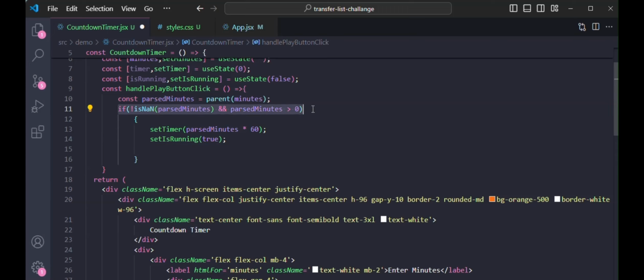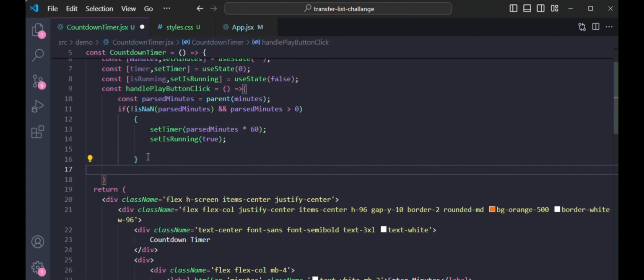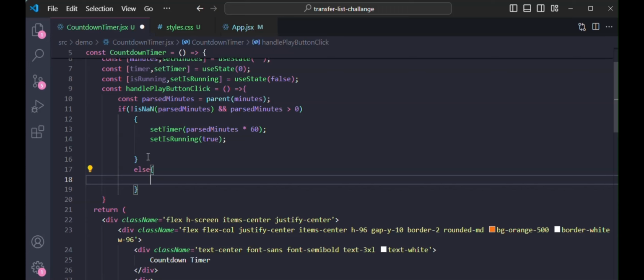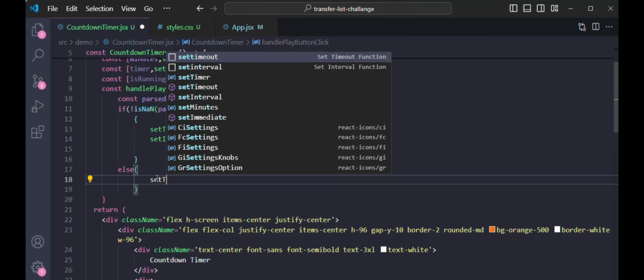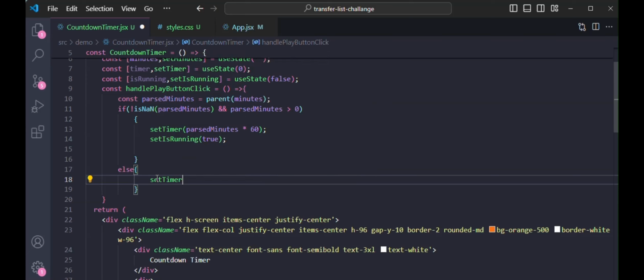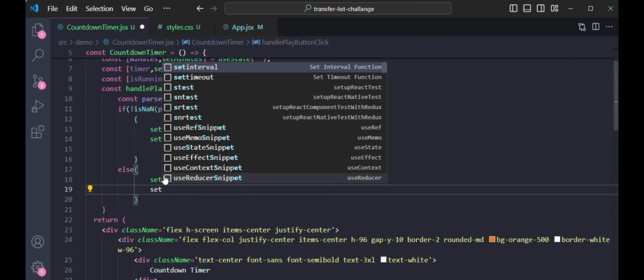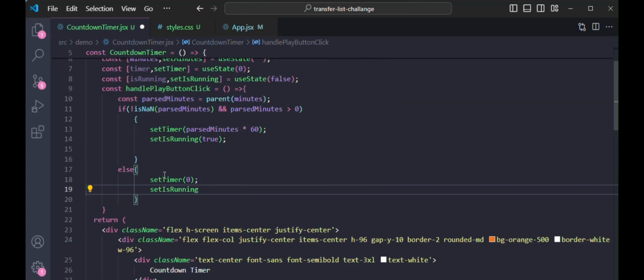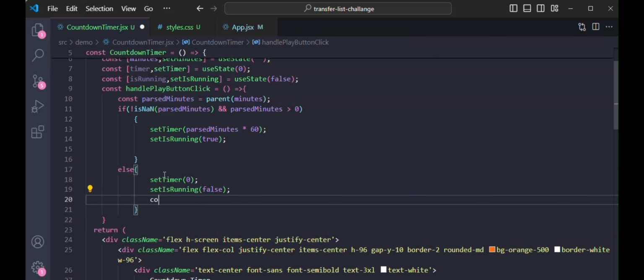If this condition fails, that means if the provided input is not meeting this criteria, then we should throw some warning saying that enter valid input, like that. For that I'm putting an else condition, where I'm throwing some error warning message. Set timer to 0 again, and then set isRunning to false. And then for now I'm simply logging console.log.